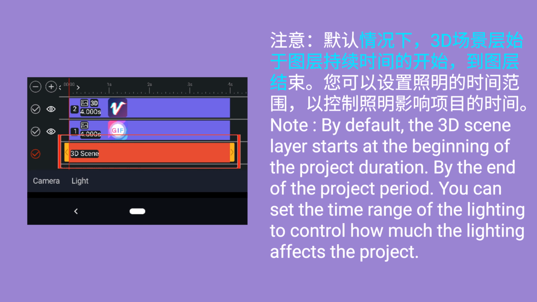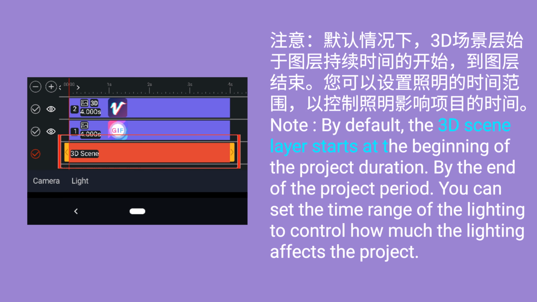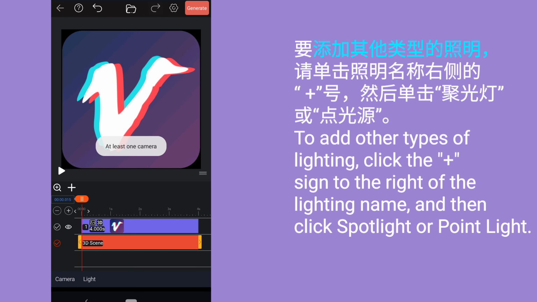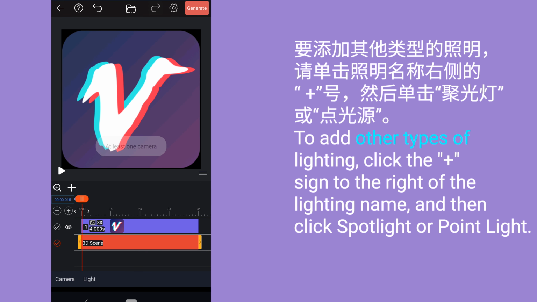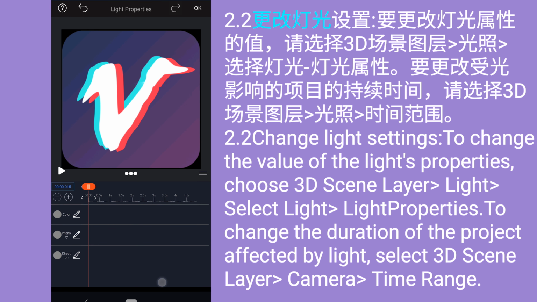Note, by default, the 3D scene layer starts at the beginning of the project duration. By the end of the project period, you can set the time range of the lighting to control how much the lighting affects the project. To add other types of lighting, click the plus sign to the right of the light name, and then click Spotlight or Point Light. Change light settings.